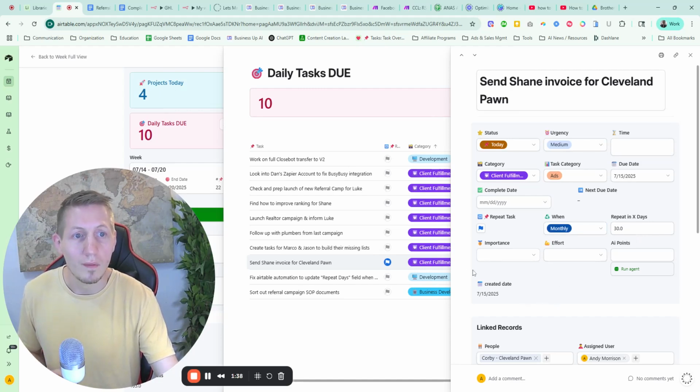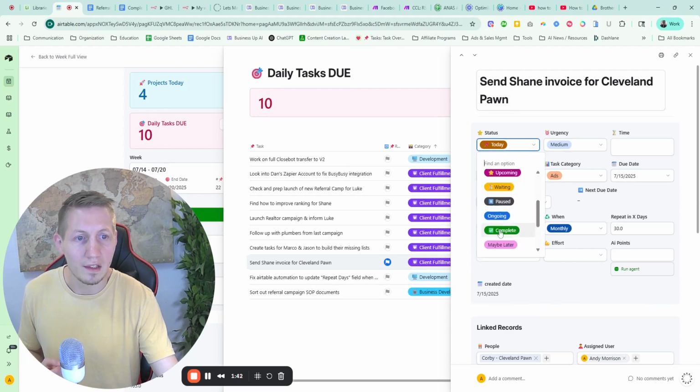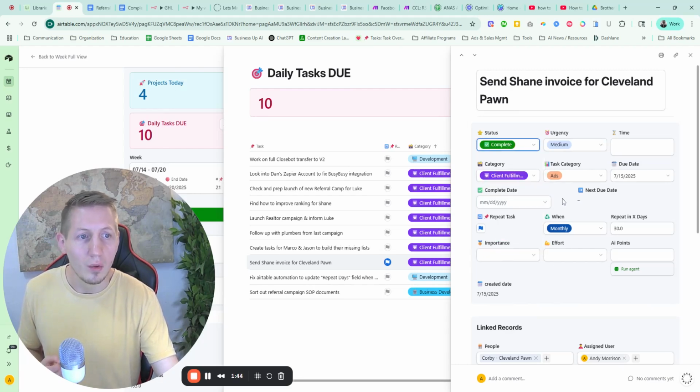Great. Now, whenever I mark this complete, I go up here to status, change this to complete, what I want to happen is for it to first mark this completion date, and then I needed to create a new task with another due date, that's preferably 30 days in the future. So, boom. There it is. So this is the next due date of our next task. It automatically is going to fill that in.